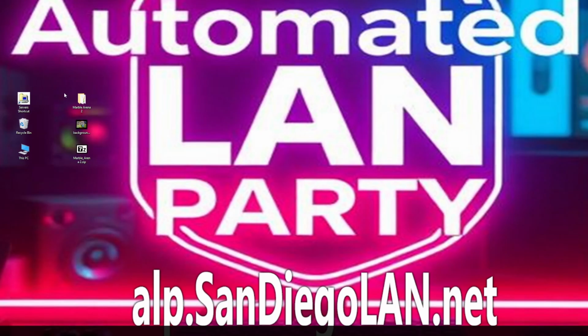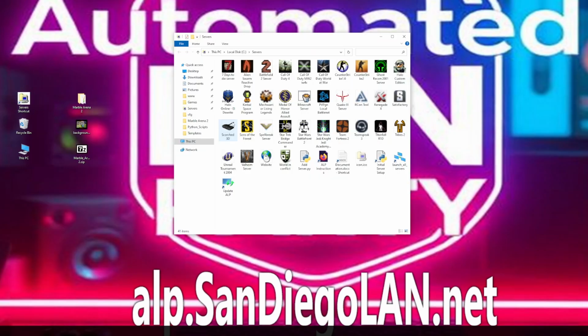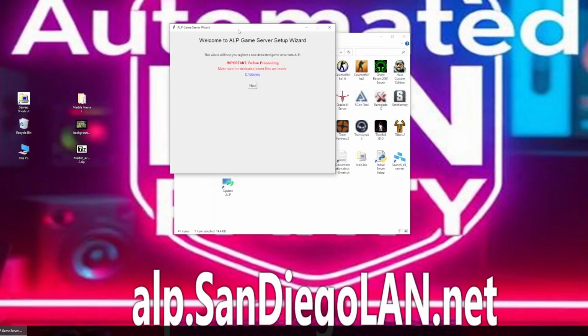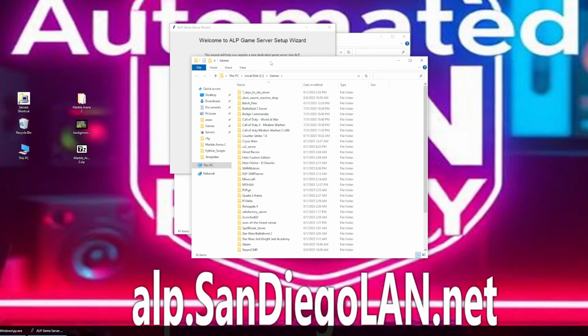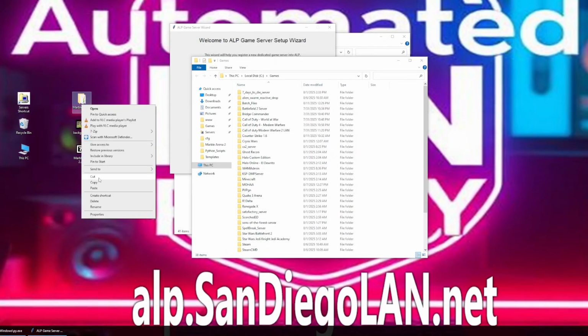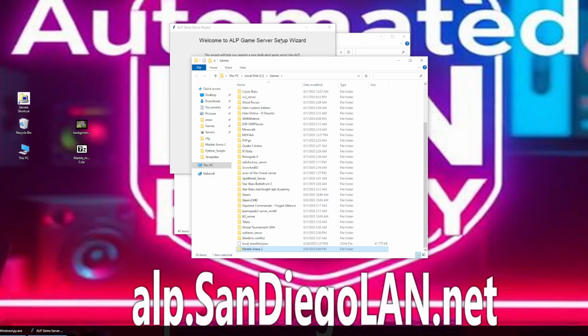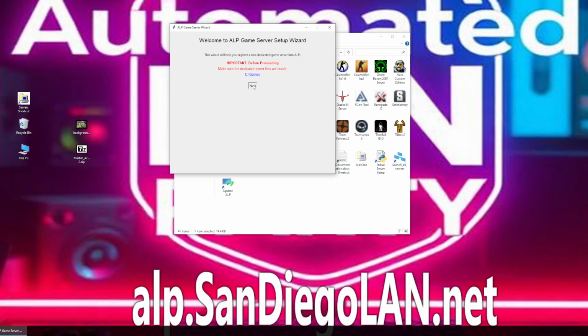To add your game to the server list here as an active server on ALP, we're going to open up the server shortcut on the desktop or C/servers. And there's a new program here called addserver.py. That'll give us this ALP game server setup wizard, and it warns us right off the bat that we need to make the dedicated server files inside of C/games. So clicking on that will open up C/games, and we're going to move our server dedicated folder into there. Done. We can now hit next.